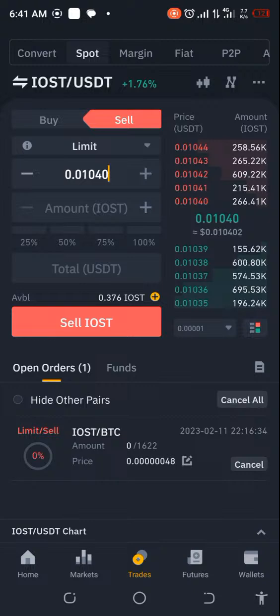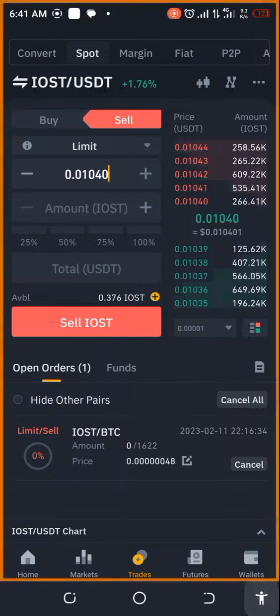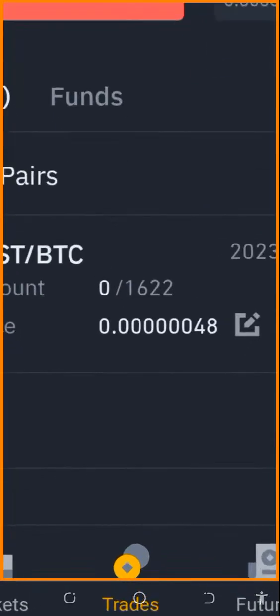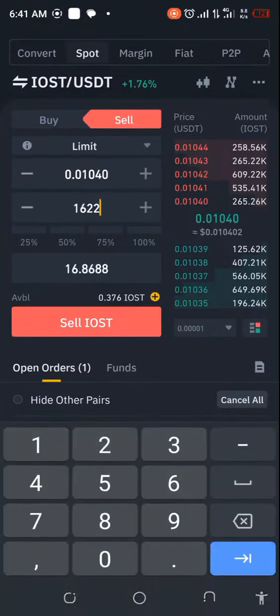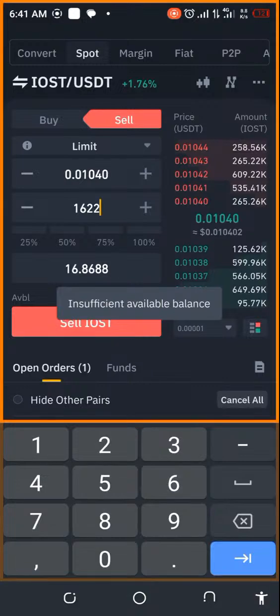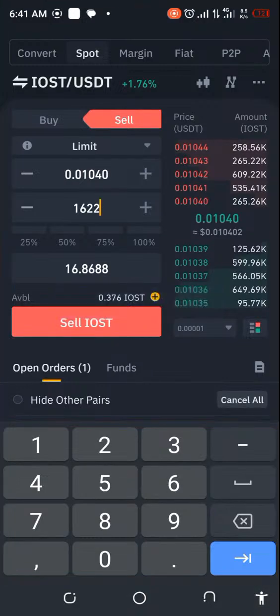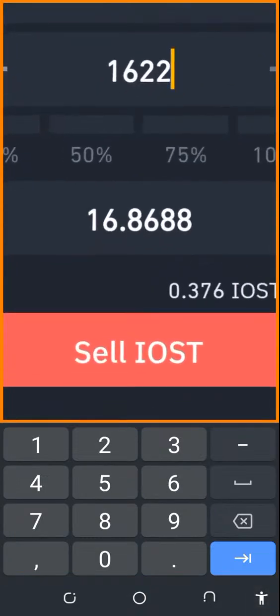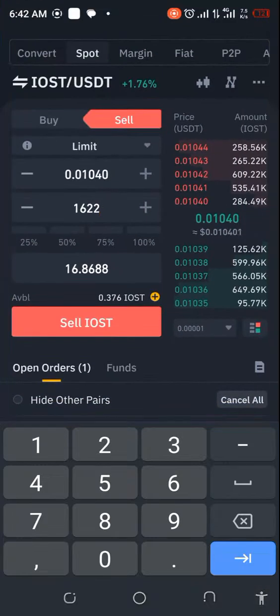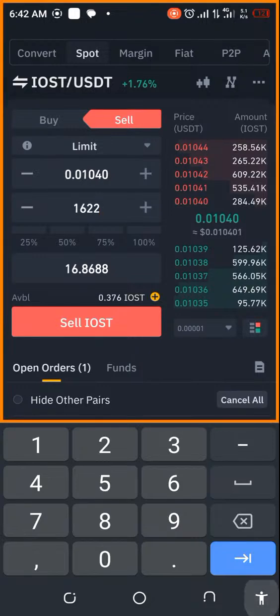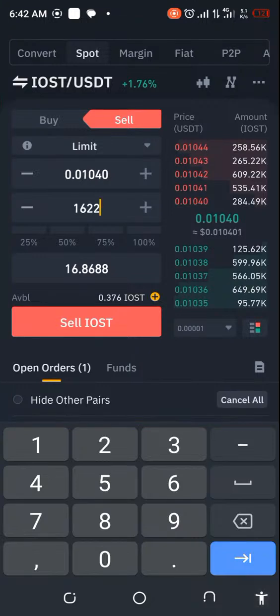So this is 0.0104. So let's see. This is 1622. All right, so let me put it in there. That's 1622. So what do we get? Okay, we started this out with 1675 or 1670, excuse me. Let's be sure. But let's not waste time actually. I think we started out with 1670 something. So this is an opportunity to make profit.